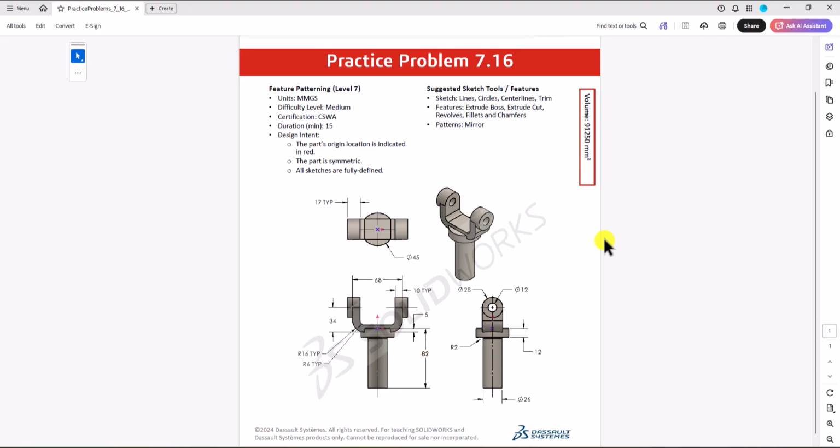Continuing with CSWA practice problems, today we'll work on question 7.16. Let's take a look at this question. In this question, the unit of measurement is millimeter gram second. Like always, we need to ensure we're using the same unit of measurement in the SolidWorks settings.